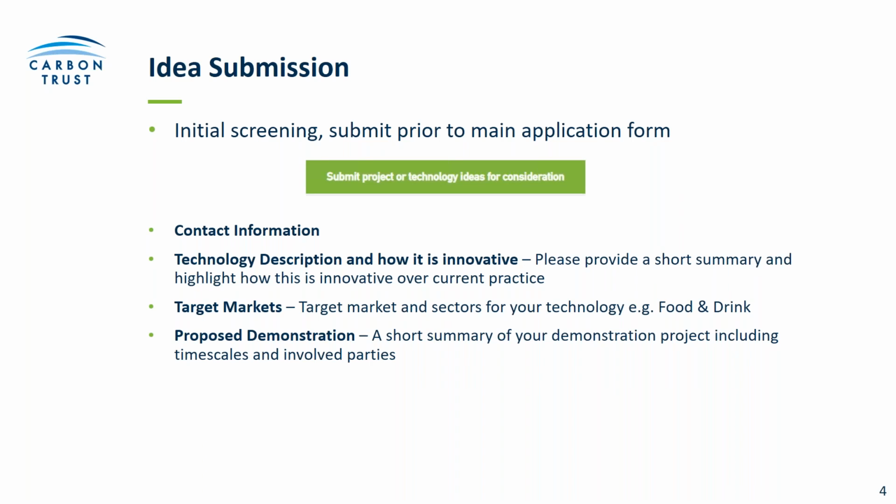So as I've mentioned, the first stage of the process is to submit an initial idea. On the homepage of the IEEA website, there is a button that says Submit Project or Technology Idea for Consideration. And when you click on this, you're asked to complete a short form, which includes your contact information. And then the other fields are, firstly, a technology description, where you just give a brief summary of what your novel technology is, and in particular highlight what is innovative about it compared with current good and best practice in the particular market that you operate.